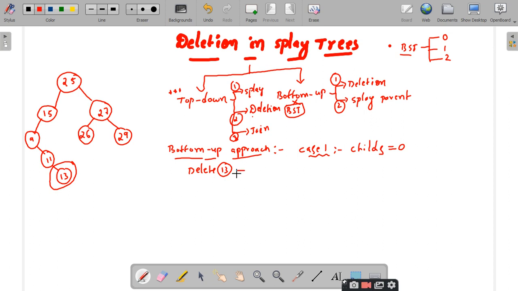So what is it that you have to first perform for deletion? You have to perform the search operation. So you search for 13, and once you find that element 13, you have to identify whether that node has 0 children, 1 child, or 2 children, right? So you have identified that this particular 13 is a leaf node, and hence it does not have any child nodes. So what is the simple operation you have to do?